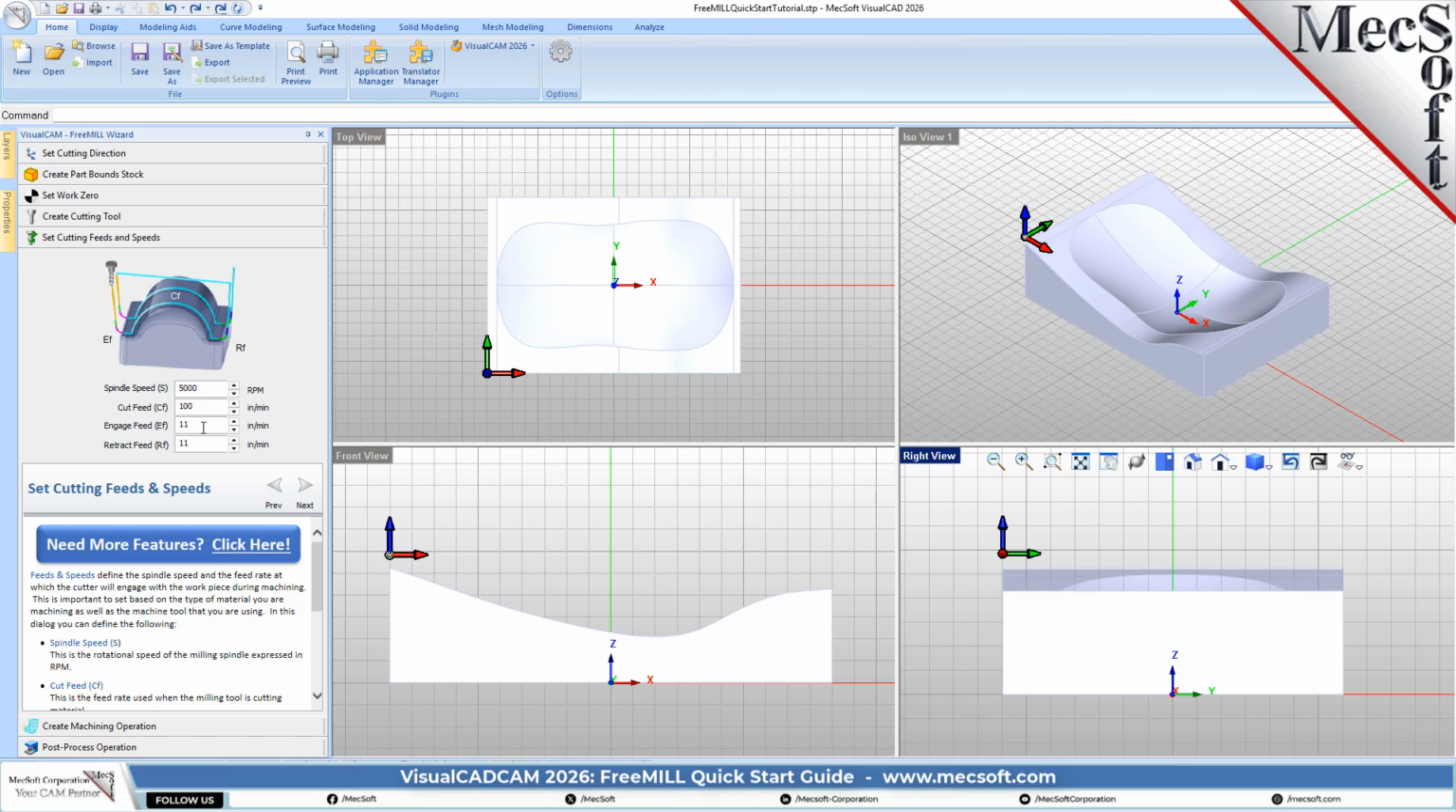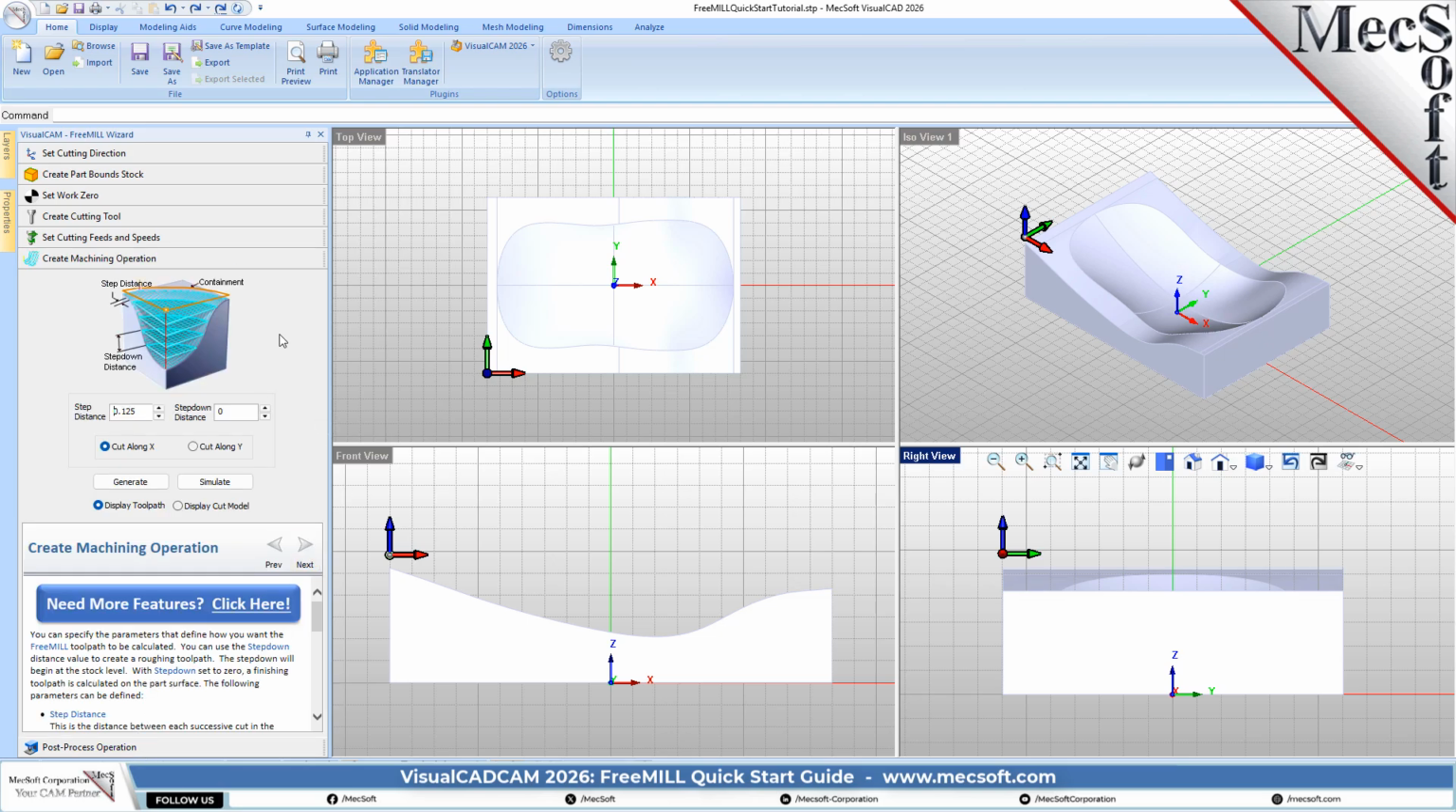And we'll go to the next tab, which is where all the action takes place. Here you can create a roughing or a finishing operation because you can set a step distance, which is a step over, but you can also set a step down, which allows you to do a roughing operation. So we're doing a roughing toolpath, so we're going to do a step over of, say, 0.375, and then a step down of 0.5, say. And then we're going to cut along the X-axis, which will go this way. And let's go ahead and generate that.